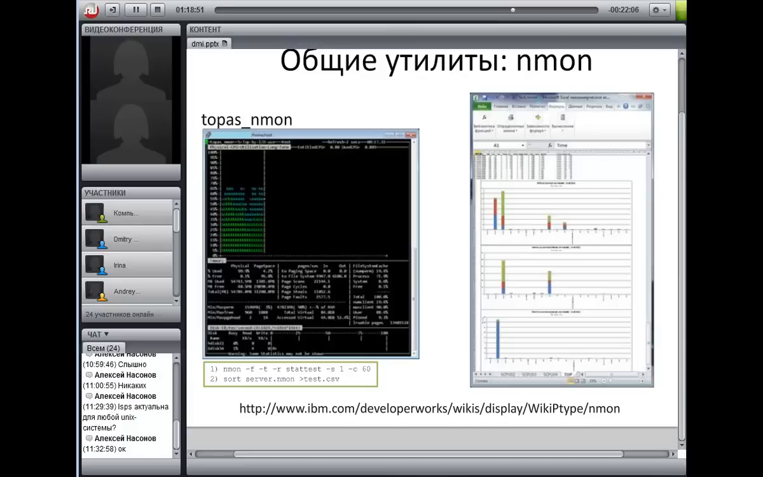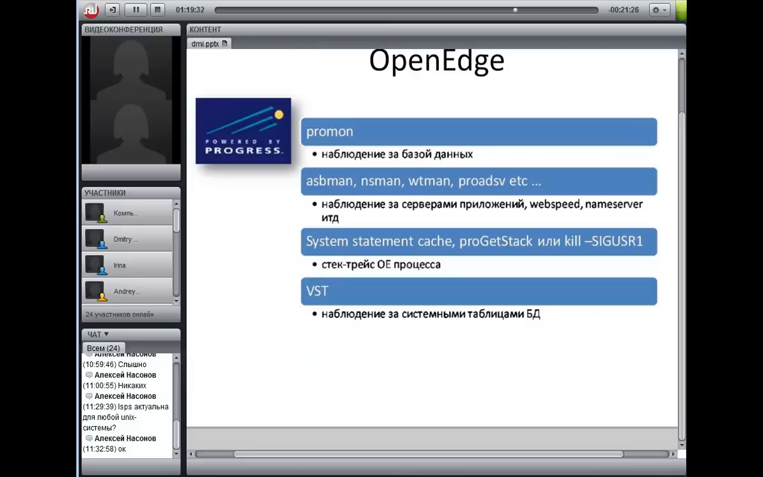This was a brief overview of the general utilities of the IBM AIX operating system that can measure the performance of the system. Certainly, it is impossible to go into detail about each of them in a reasonable time, but this is a great starting point for later self-study.